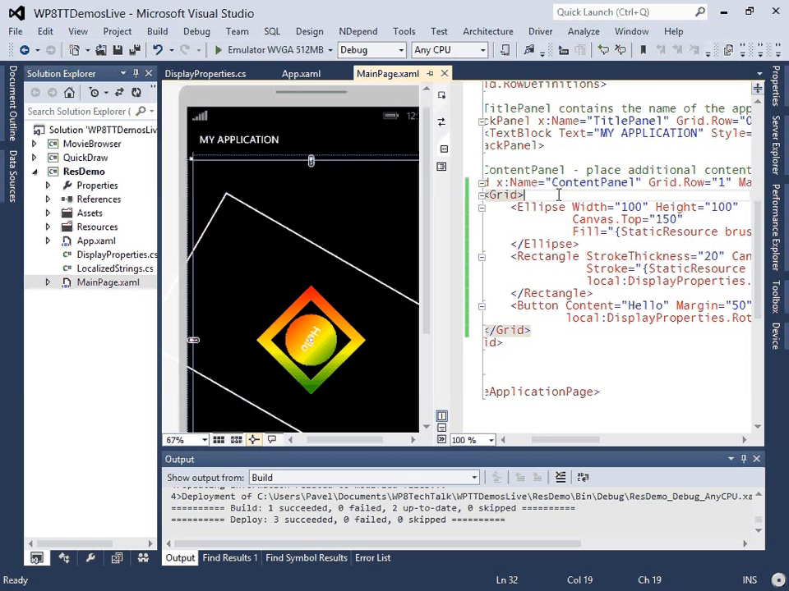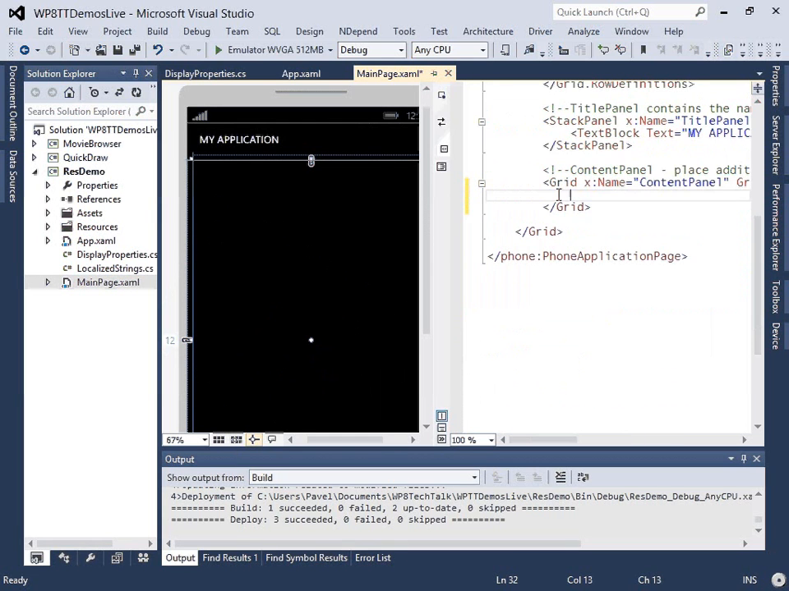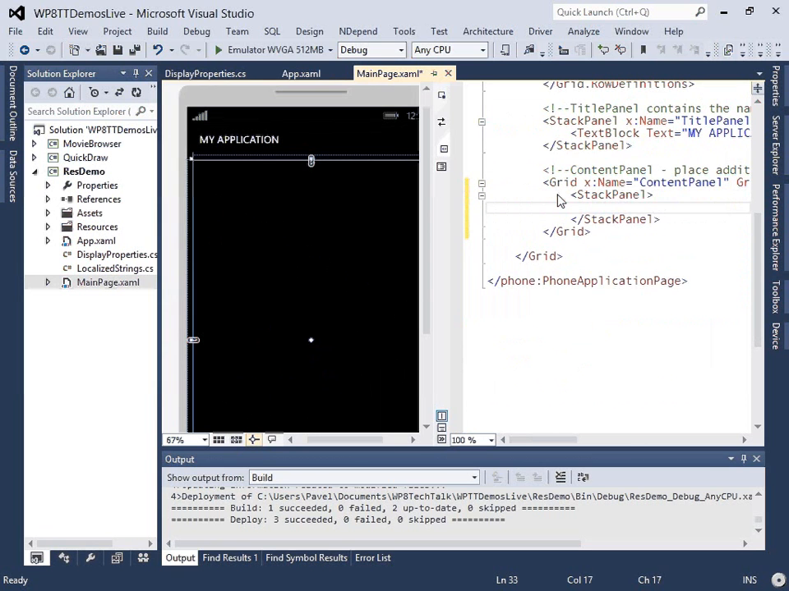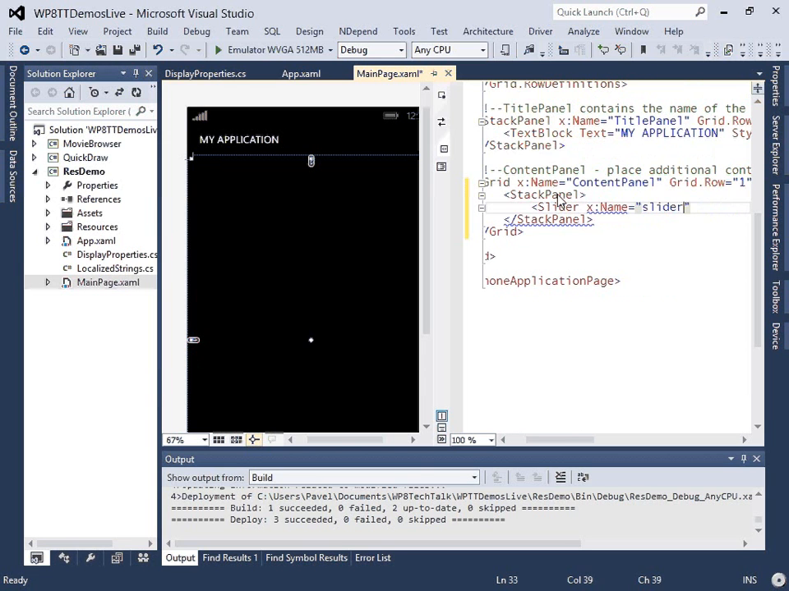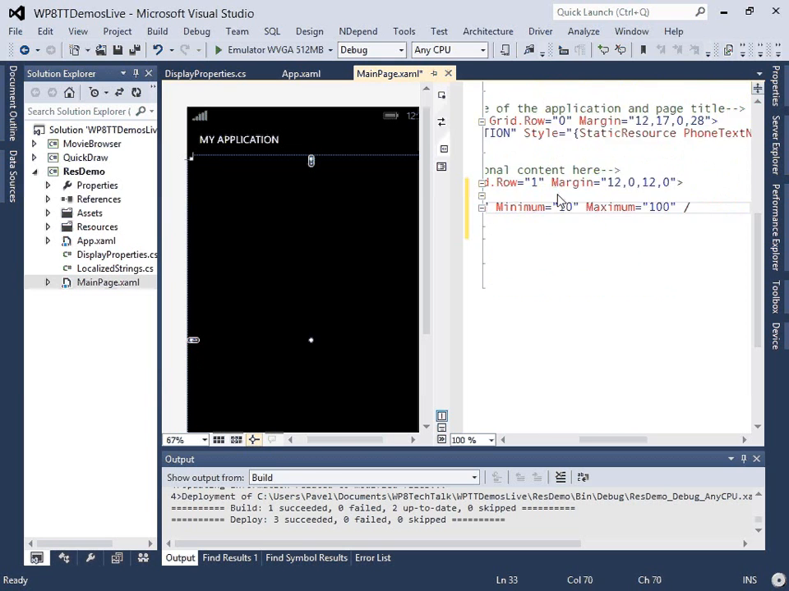So the first thing I want to do is get rid of that grid and all these elements. Let me get rid of that. And I want to use a stack panel here. And I want to show you a simple data binding scenario, which is not super useful, but gives you an idea of what data binding is. So I'm going to use a slider here. Let me give it a name. Let's call that slider1. And give it some minimum value, let's say 10, and a maximum value, let's say 100.